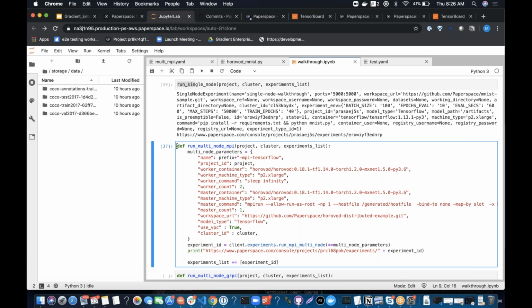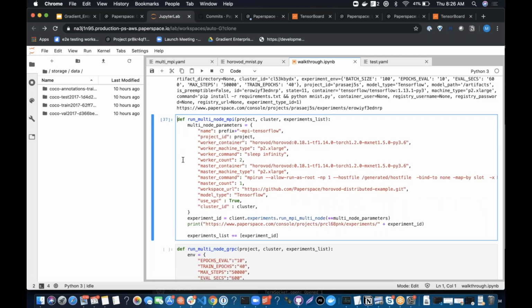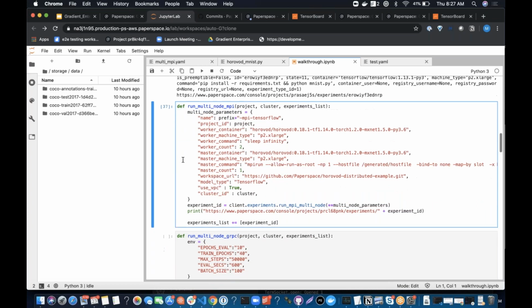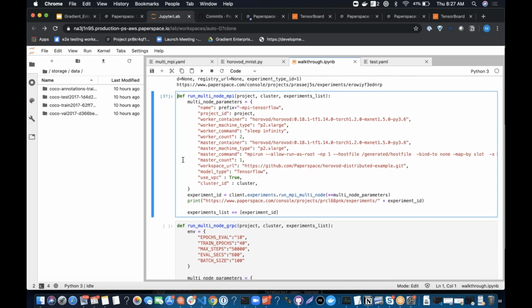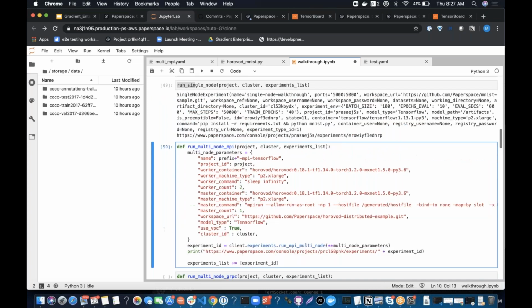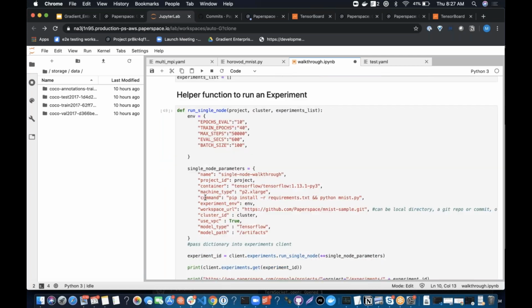So that was a single node experiment. Let's imagine that we want to kick off a couple of experiments, right? You're not always going to get the best results from one. A lot of the best techniques require you to run many different hyperparameter combinations to really scale it out. And so what we're going to be doing is running an MPI multi-node training run. So what's the difference between this type of experiment and the previous one?